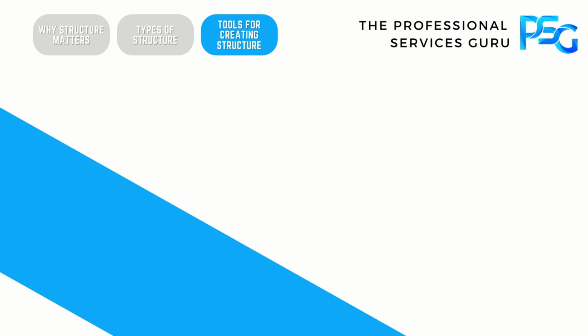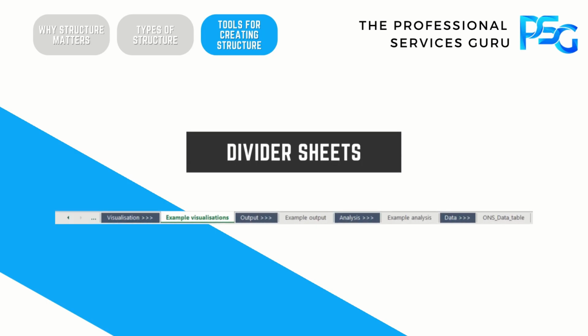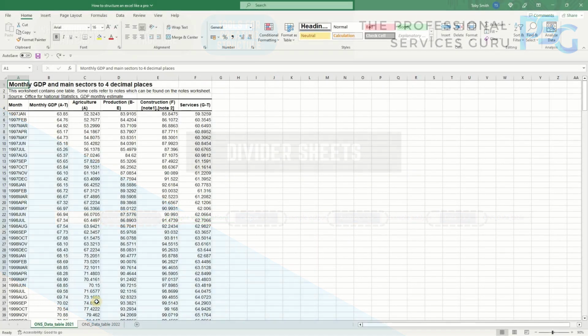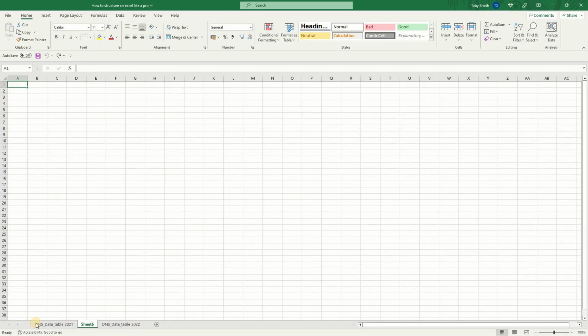The main weapon in your armory is the divider sheet. These are sheets which are added between your other sheets to signify the various sections of your structure, for example data, analysis, visualizations, etc. I'll quickly show you how to set one up. First, add a new blank sheet and give it your chosen sheet name. I'm going to use data. Then add 3 arrows. This tells the reader that all the sheets to the right hand side of this sheet are in the data section of your workbook.